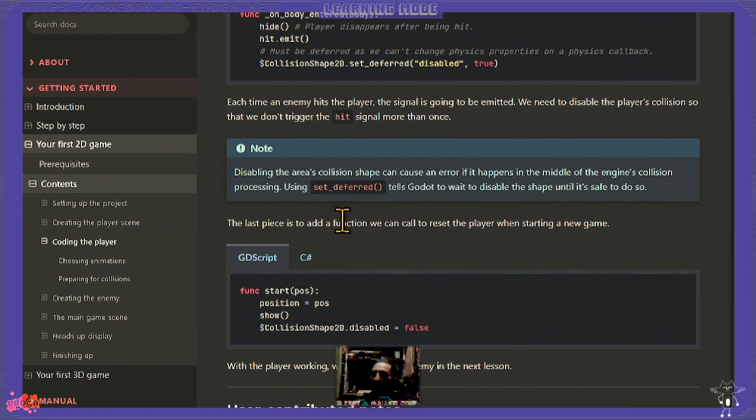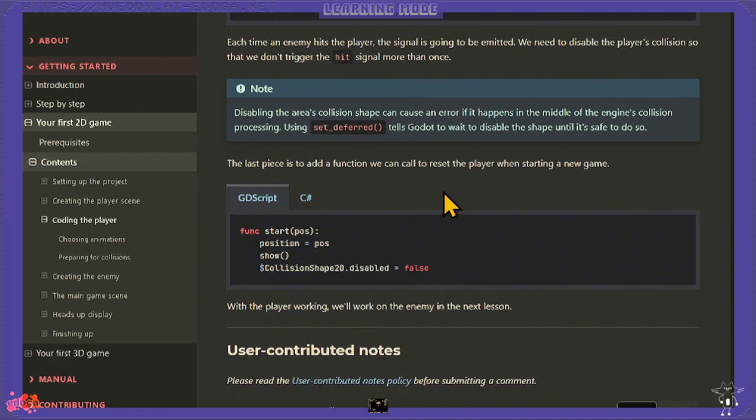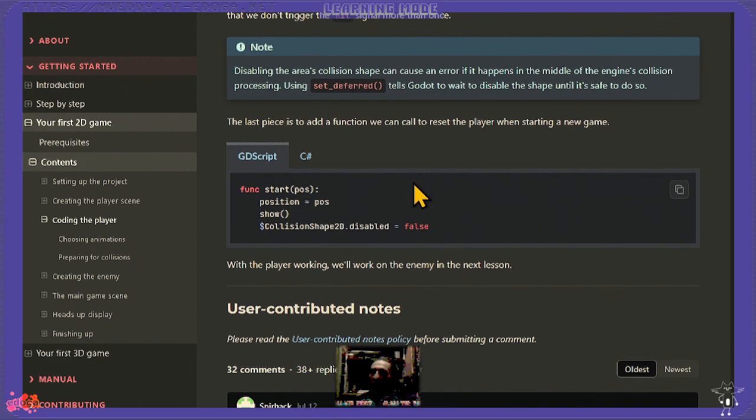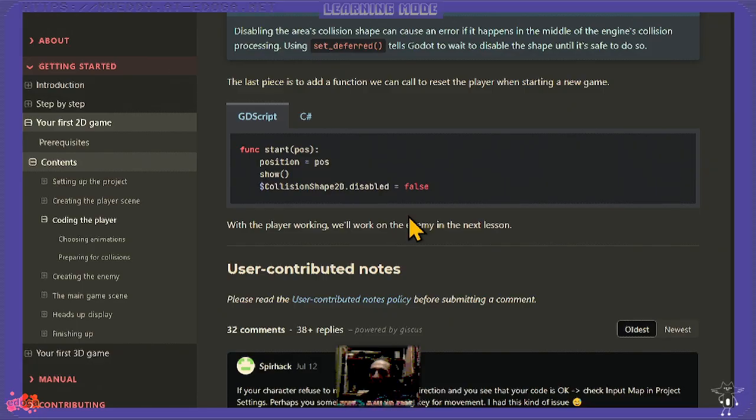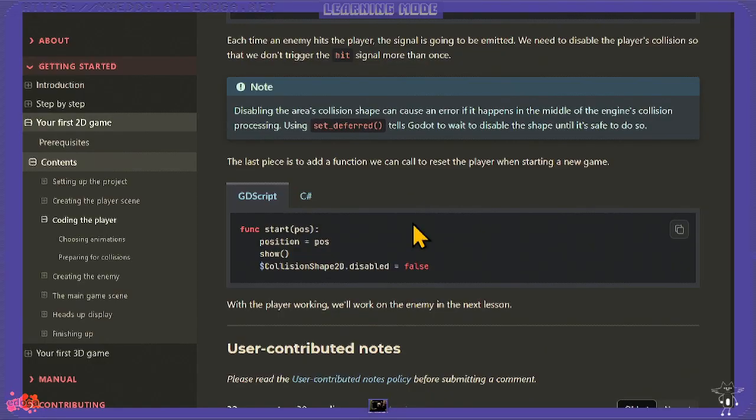The last piece is to add a function we call to reset the player when starting a new game. Function start position, position equal position. Show, collision shape 2D disabled false. Emit start.